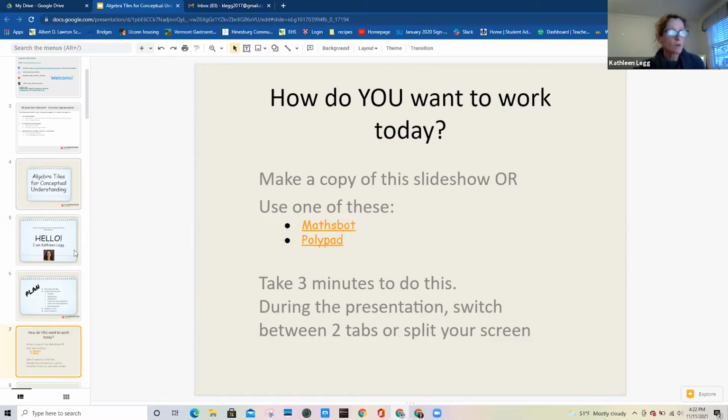If you're going to do it virtually, you're probably going to need to split your screen or switch tab to tab, which I think we're probably all pretty used to and pretty good at. So I'm just going to give you maybe 2 minutes to go ahead and do one of those. And just say all set, or you can put it in the chat and let us know when you're ready to keep going.